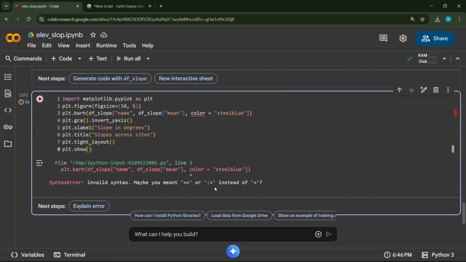Okay. There is a problem. There is double. Where did I have that? Color still blue. There is a problem. plt.barh, df, we pick the name. Okay, here. I think we need to close this and then df slope, and then we don't need this one here.